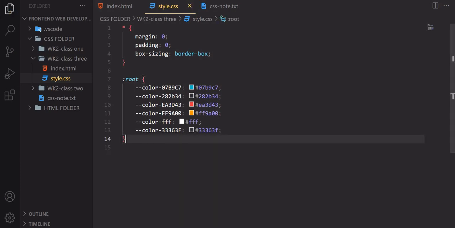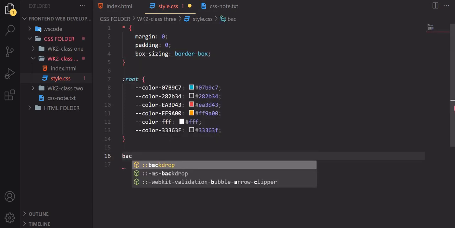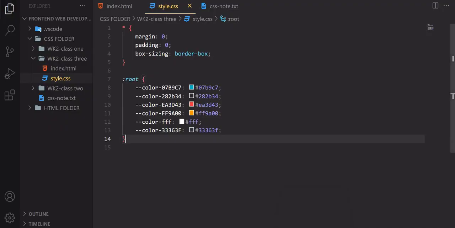save this now, nothing really changed. Actually, we still have the same thing here. So now we want to target the body. We say background color. All right, so let's proceed. Now we want to target the body.